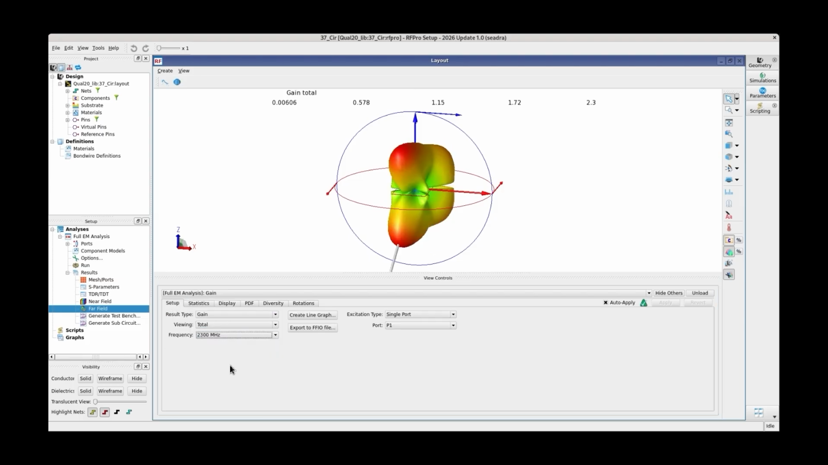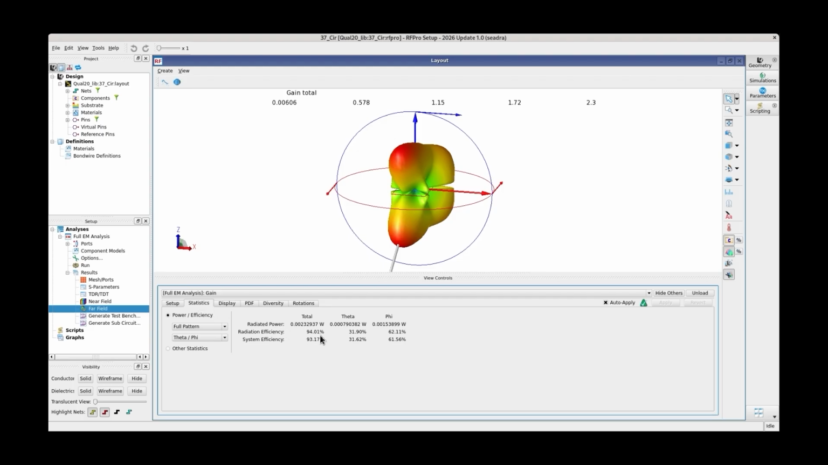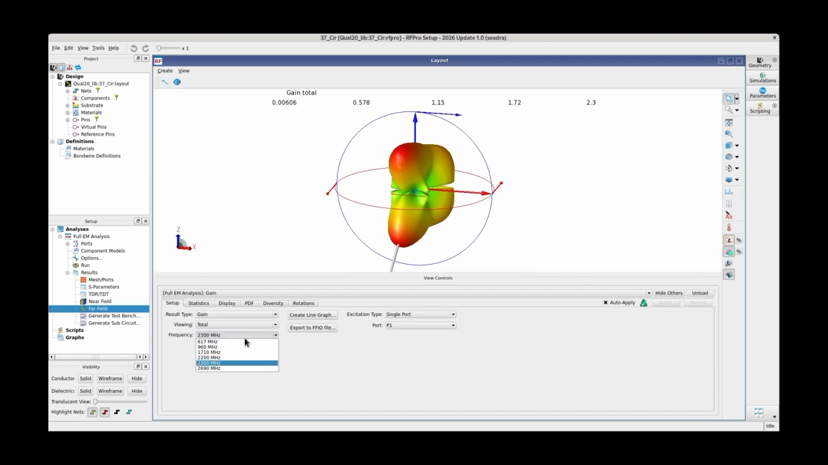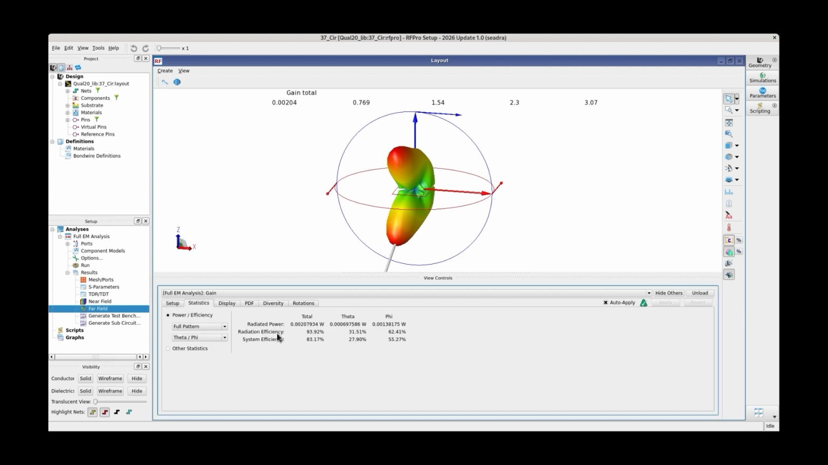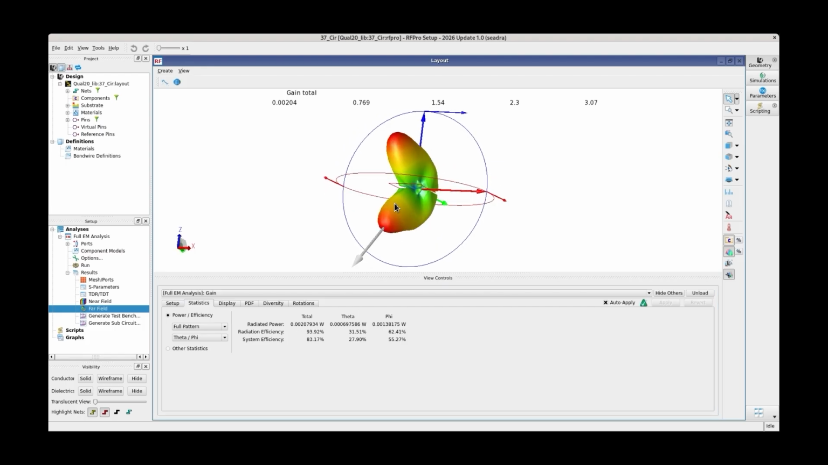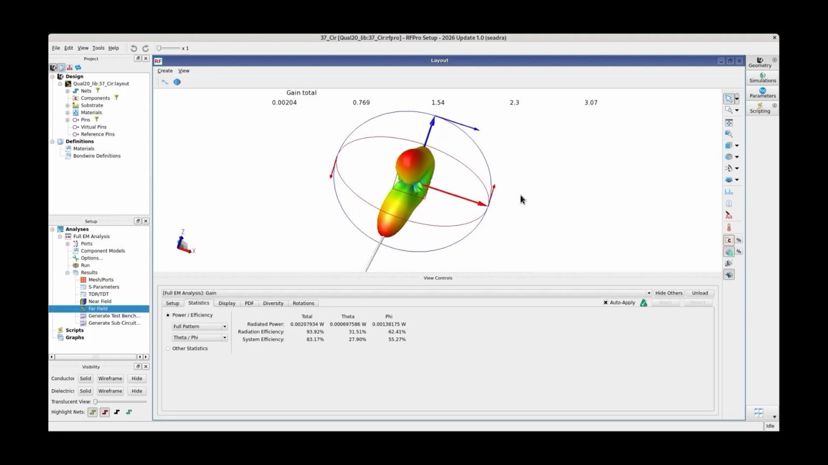Let's look at 2.3 GHz next. The radiation efficiency is 94% and system efficiency is 93% at 2.3 GHz. The radiation pattern is directional and the peak gain is 2.3 dB. Finally, we will be checking the 2.69 GHz. The radiation efficiency is 93% and the system efficiency is 83% at 2.69 GHz. The peak gain is 3.07 and the radiation pattern is directional.